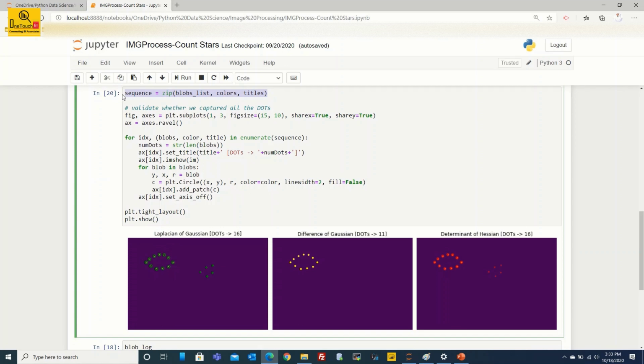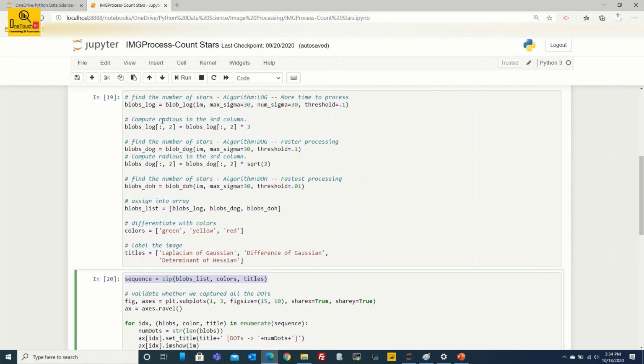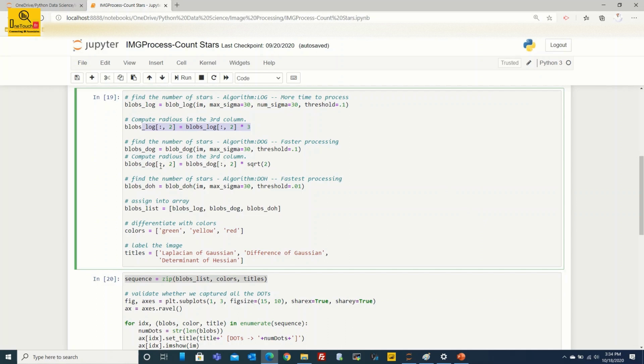As I highlighted here, this is the one which is going to hold the array of array values in the sequence variable. Now we are going to validate whether we captured all the dots or not, and then we are going to highlight those dots with a circle on top of them, with the radius value that we manipulated in the previous segment. Okay.